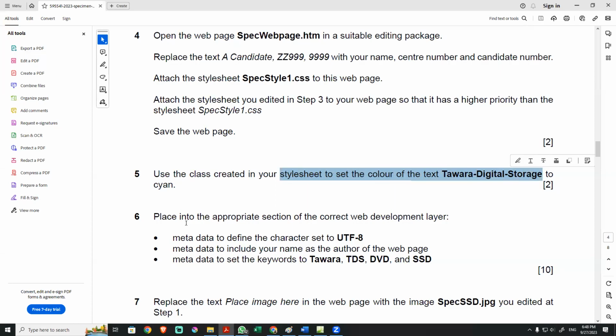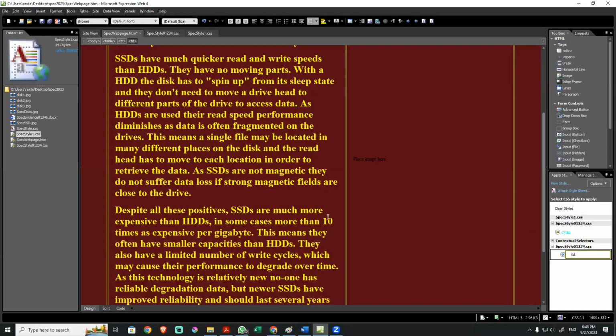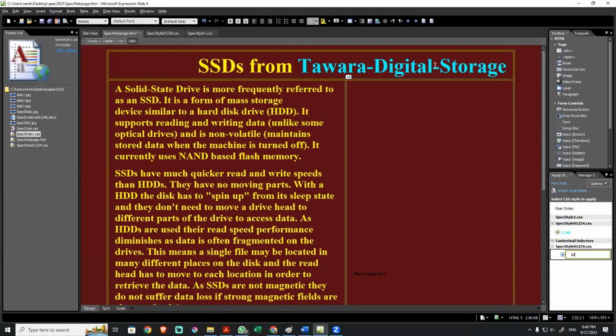Tawara Digital Storage. So you will go back to this one here. Scroll up, and then here, highlight this thing. And choose the apply style, and choose what you need, which is the cyan. So that's exactly what they are looking for. So click that, and that will do.